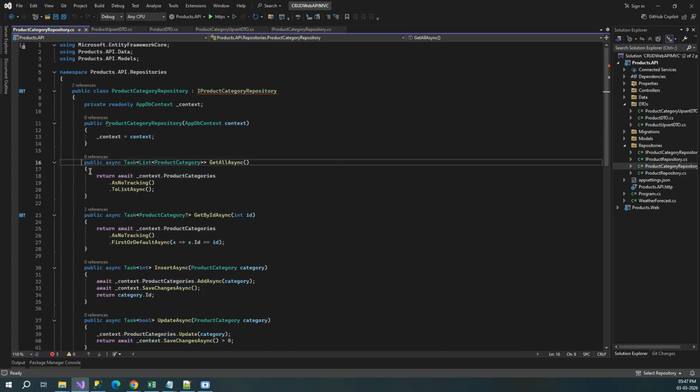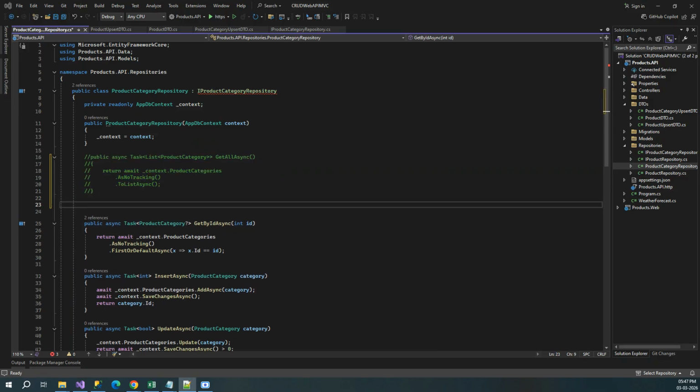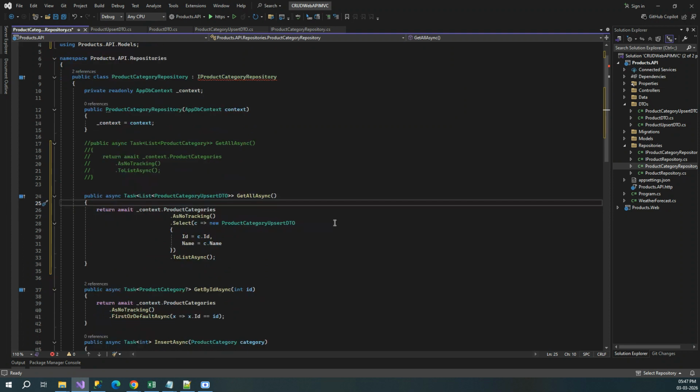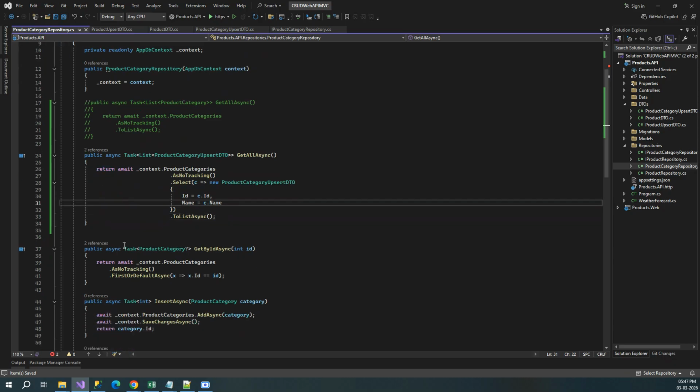So first, let me comment this out, and let me have only the required one. So what do we need to do? We will be returning only the product category DTO, right? So we'll have to convert the product category coming from the database via Entity Framework, and we'll have to make sure we are only returning a class with two properties, that is product category upsert DTO, and the properties are ID and name only, right? And in a similar way we'll have to do the changes for other operations as well.